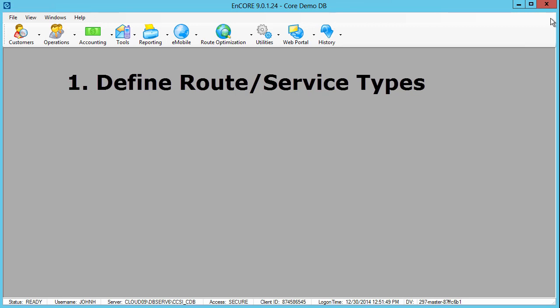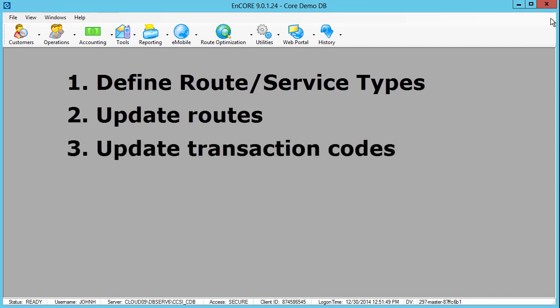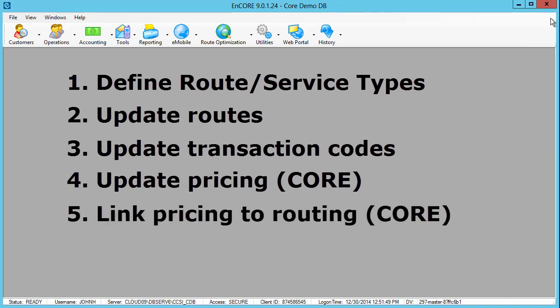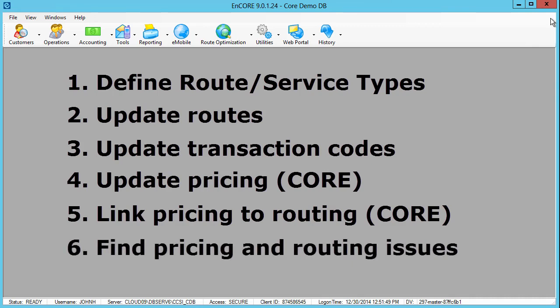First, you define your route and service types. Second, you update route service type in route management. Third, you update route service types in transaction codes. Then you get Core involved, and Core will update pricing based on transaction codes, and then link pricing to routing based on matching route and service types in pricing and routing. And 6, you run reports to look for any issues that may need attention after the process runs. So let's get started with step 1 and define your route service types.